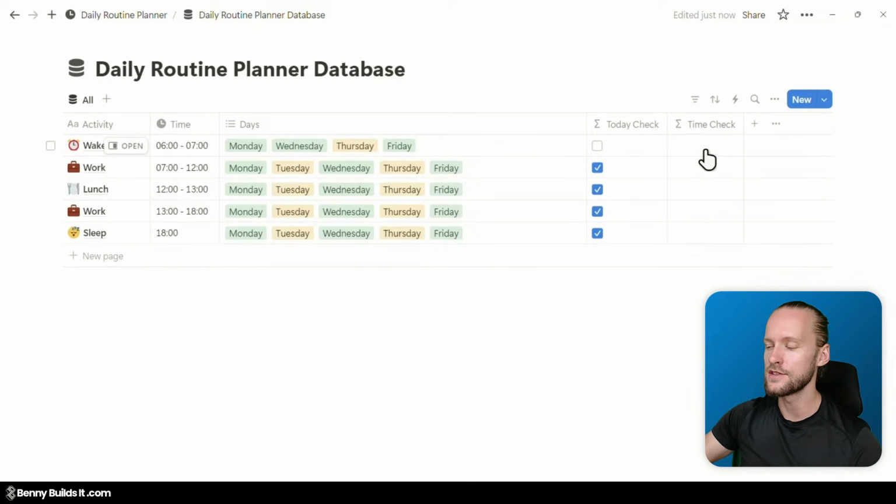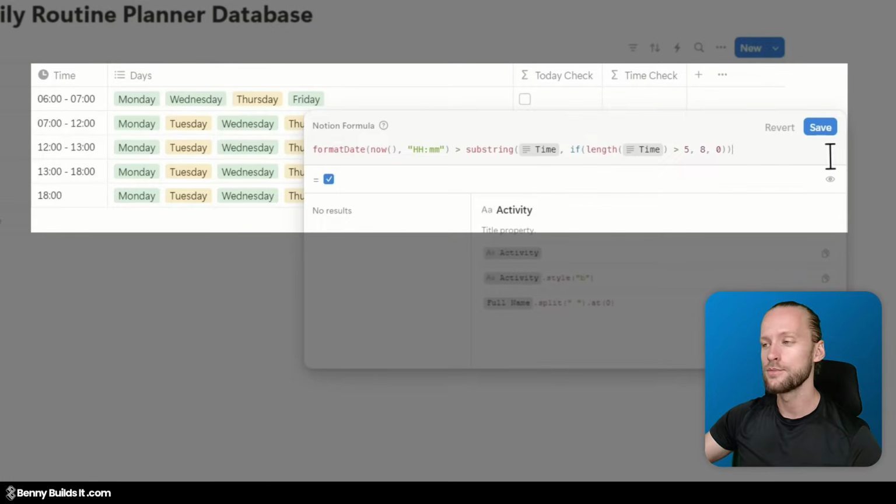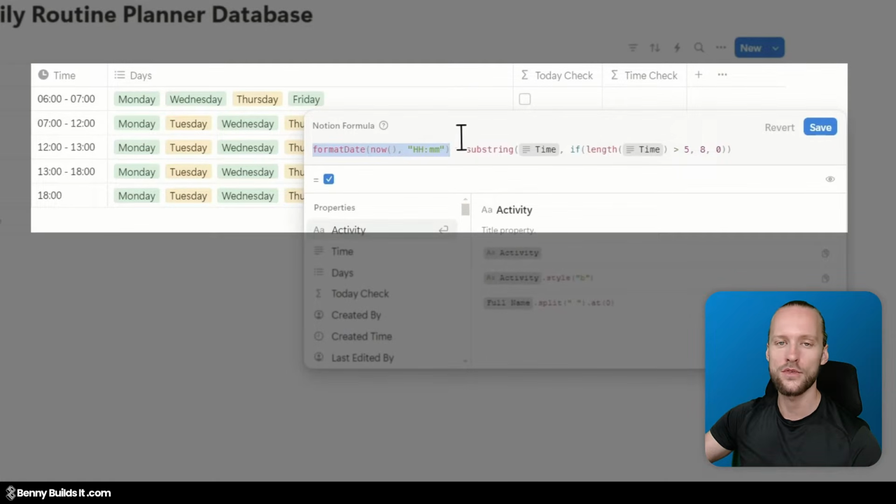Now to get to work on the second formula, I'm going to click again here into one cell in the time check property, and I'm going to copy and paste the formula and then explain it to you again step by step. Here I'm making a simple comparison by using the greater operator between today's date, formatted to only show the time because the day and month are irrelevant here, and this time substring, which I'm extracting from our time property.